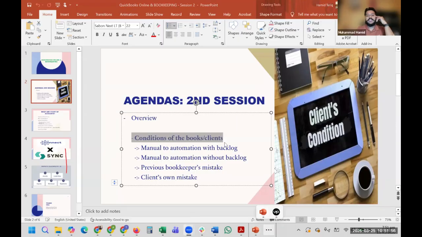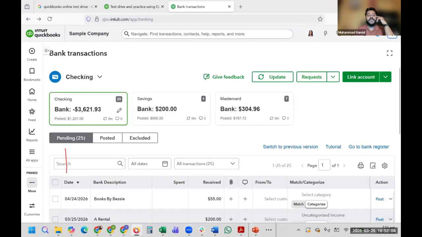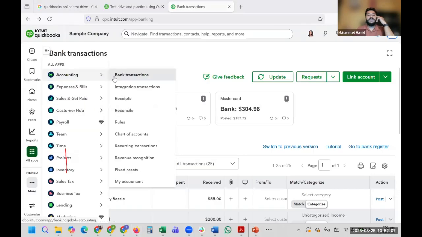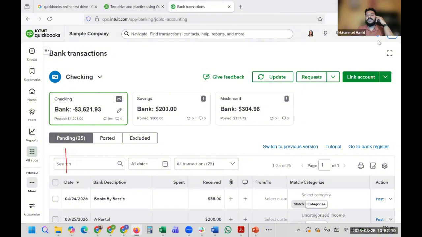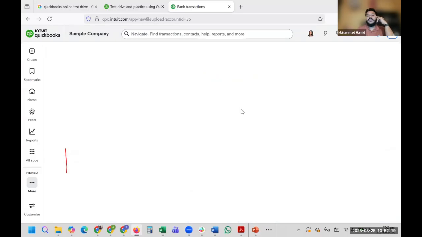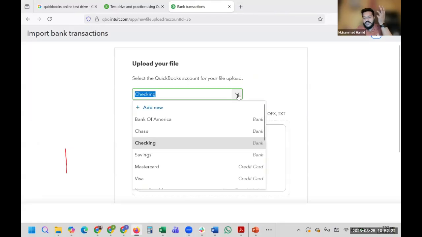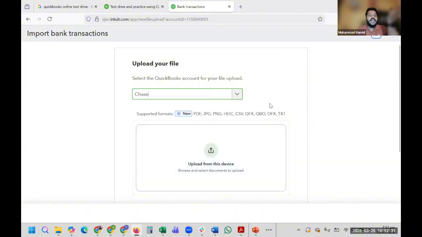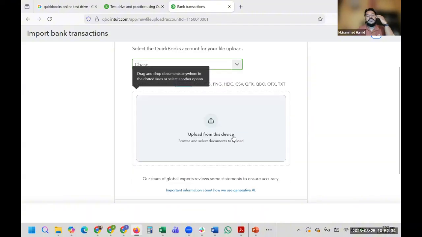Sharing the screen, okay? So in order to upload the bank statements, you go to QuickBooks. Okay, I'm sharing my screen and then I'm explaining it. So you go to QuickBooks, you go to all apps, you go to accounting, you go to bank account, and then at the top you see link account. On the drop down, you click on upload from file, right? So you have your statements ready, and then you need to select the bank account these statements belong to. For example, is it Bank of America? Is it Chase? Is it savings? Is it checking? Let's say it's Chase, right? You select the bank as Chase. Now you upload your file. You have the bank statement. Now you upload the file. And that's it.